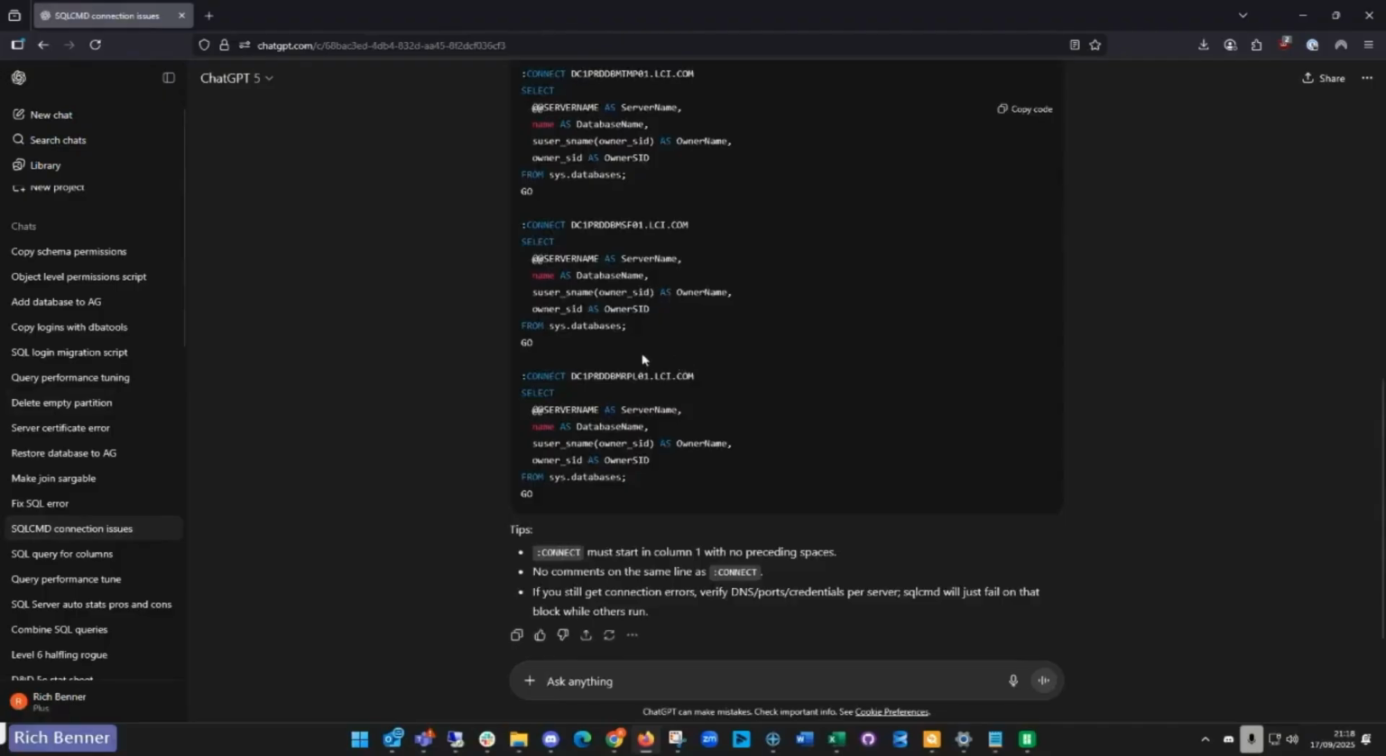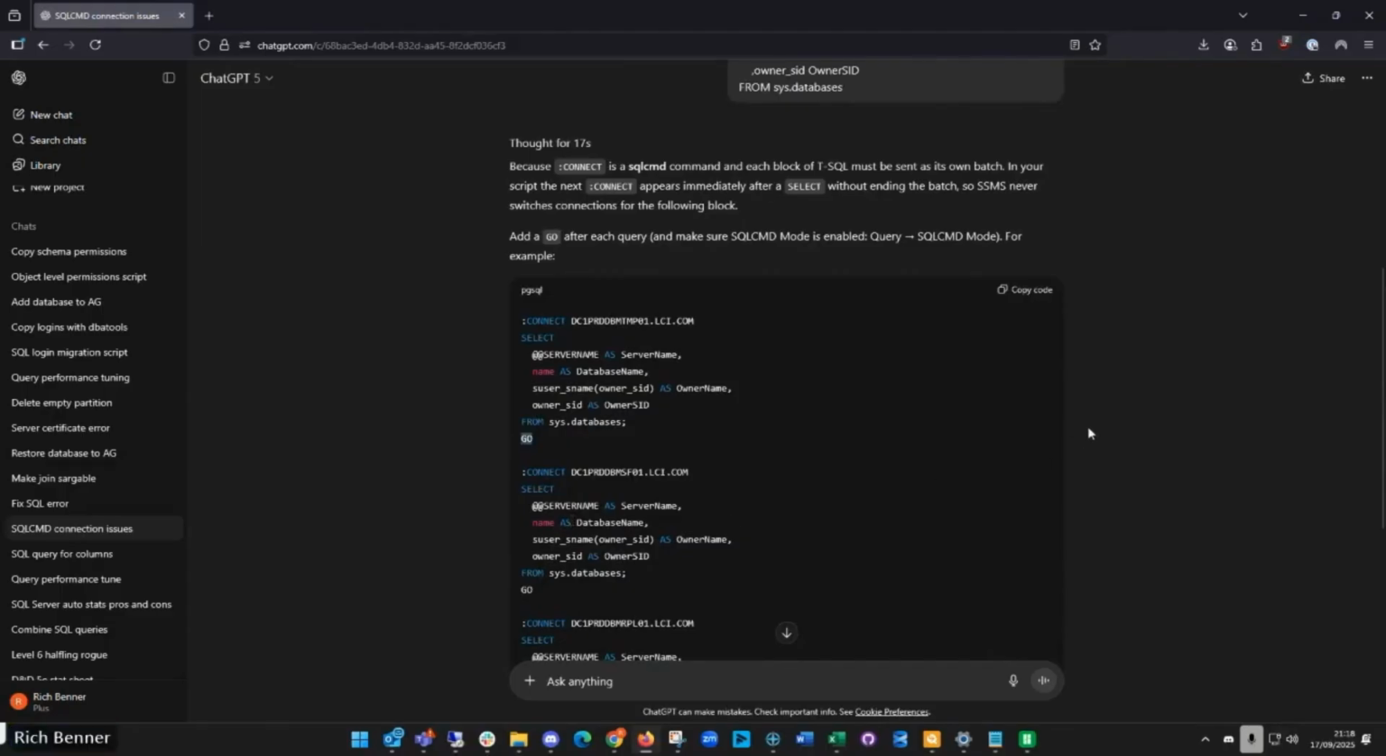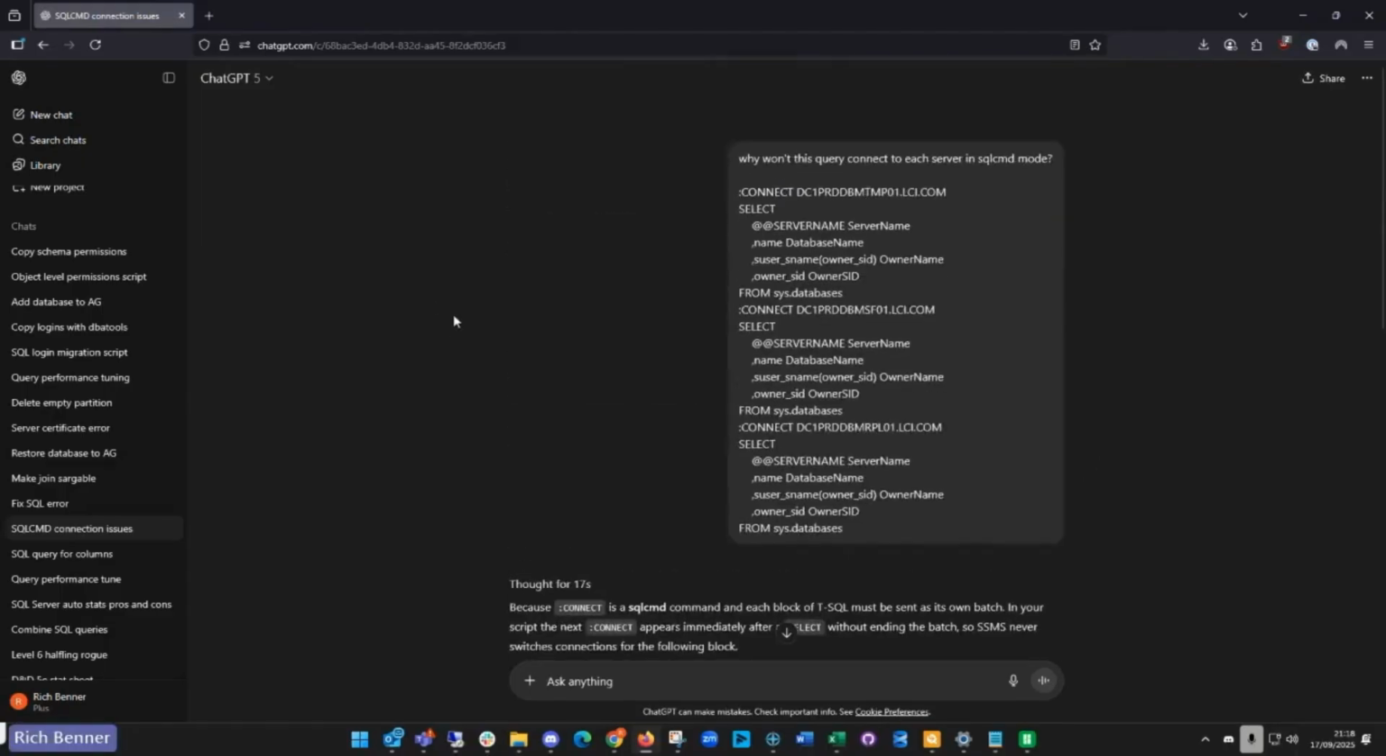I had a bunch of SQL commands that were producing the same results. I just said, look, I've got these, and it's just producing the same results. I'd missed the GO in the middle. So rather than sit there for hours trying to work out why my code wasn't working, I just chucked it at ChatGPT and it went, yeah, you're missing your batch separators. Done. Perfect.